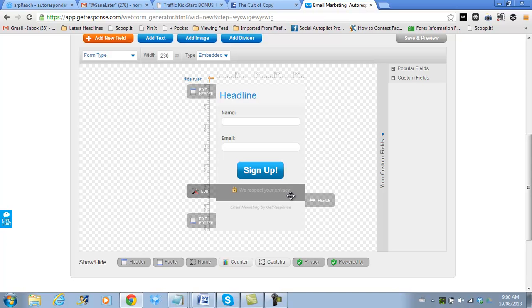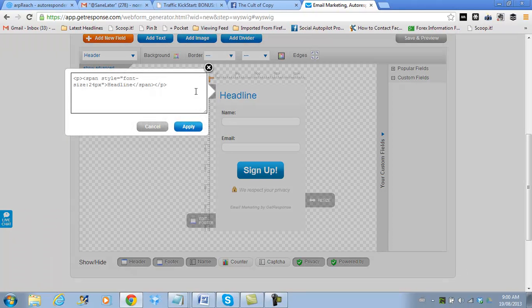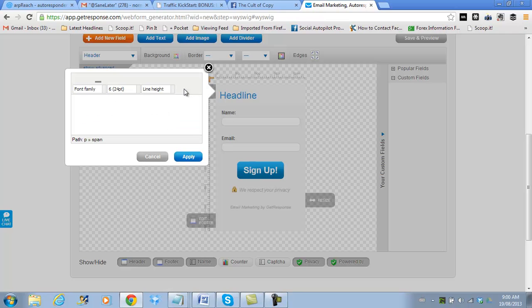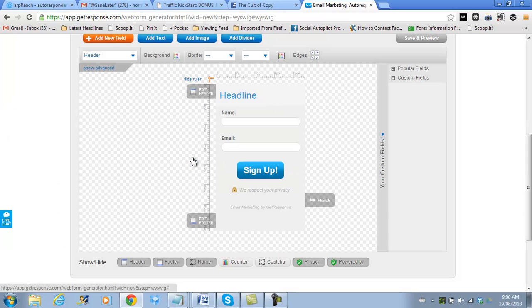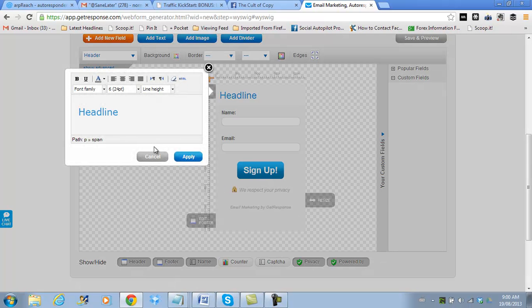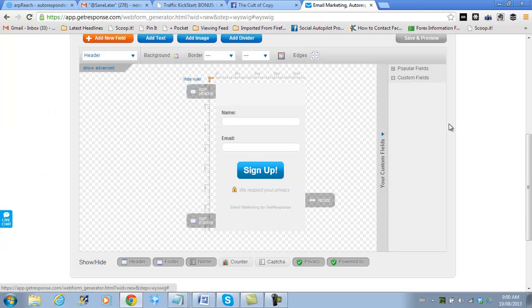Well, we want this form as plain as possible, so we are going to first of all remove the header. Okay, so we're just going to take that right out of there. I don't think it quite worked. There we go. Alright, so we're going to remove the header.